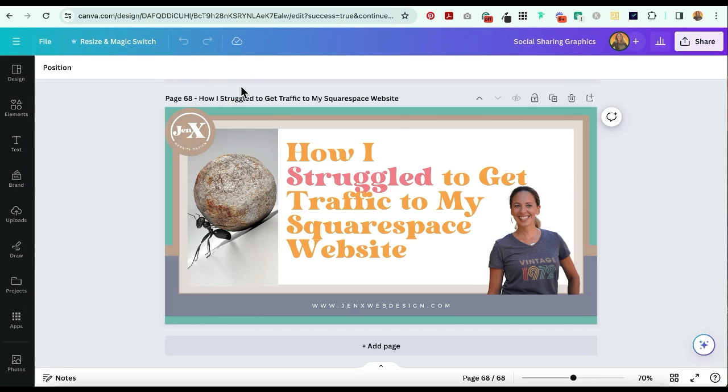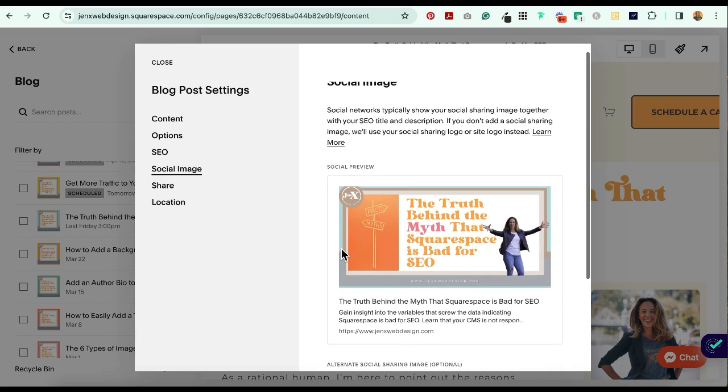That's the size that I use. This is my template. This just makes it a lot easier. Instead of having to reinvent the wheel every time you write a blog post, you can just go to your template, change the text here, and download it, and then add it to your blog post right here. This is what it looks like.